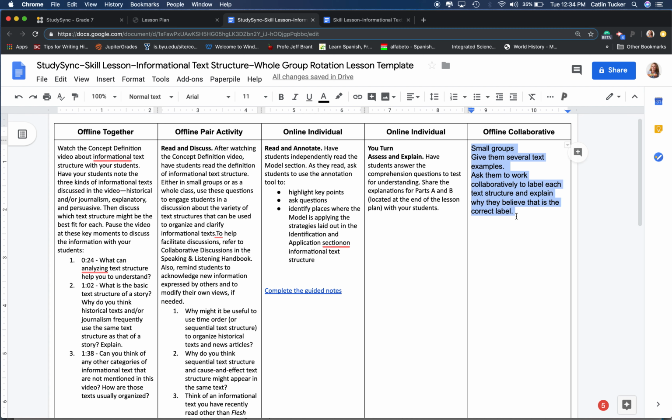So, making photocopies of 5 different informational texts and then allowing students to say, oh, I think this one is sequential and this is why. I really am a big fan of them justifying their answers. And so that's a nice way to follow up and give them more practice.